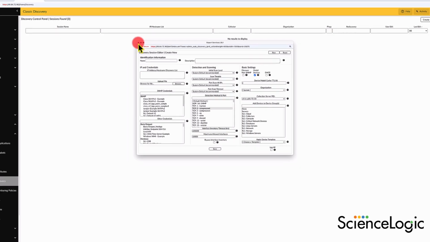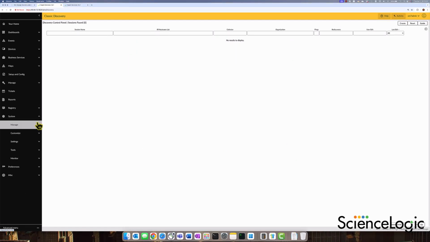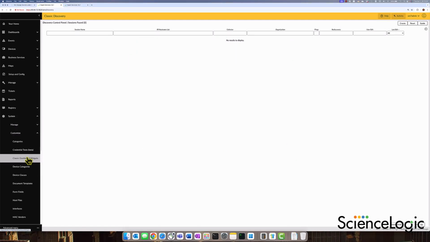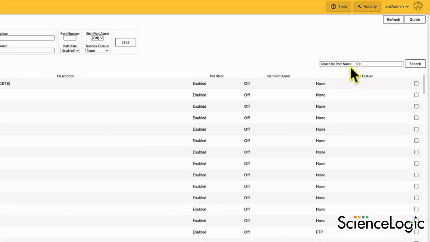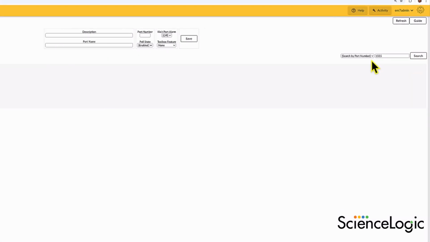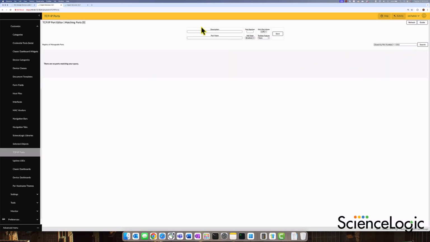To add a custom port that's not listed, navigate to System, Customize, TCP/IP ports. In this example, I want to monitor port 1555. I'm going to search to make sure there isn't an entry for that port already. I'm going to create new port 1555.